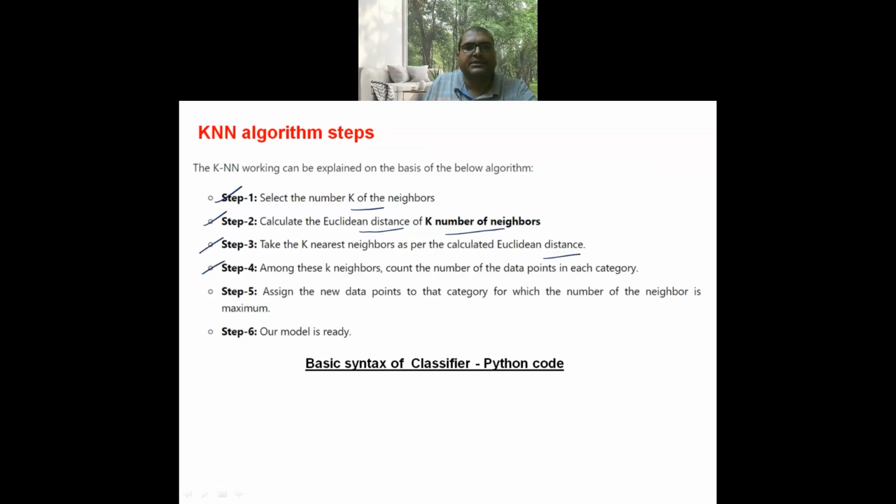Step 4, among these K neighbors, count the number of data points in each category. Step 5, assign the new data point to that category for which the number of neighbors is maximum. Step 6, our model is ready.